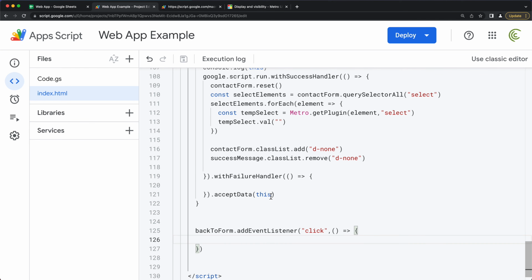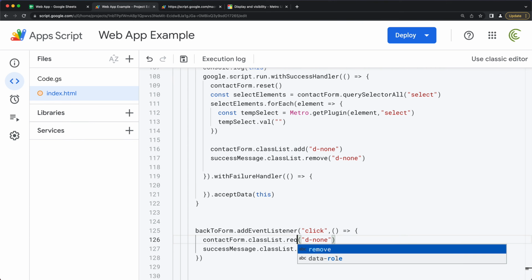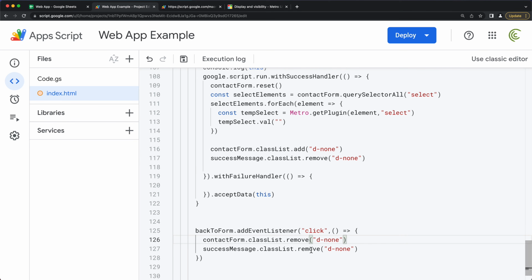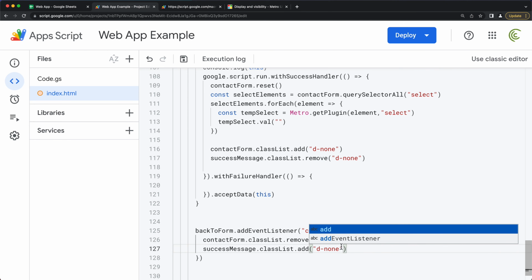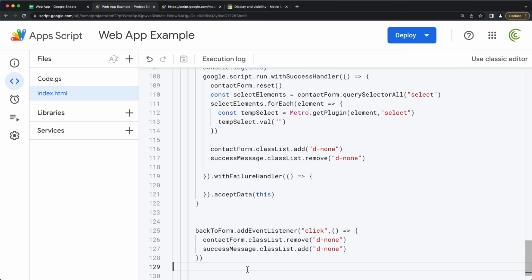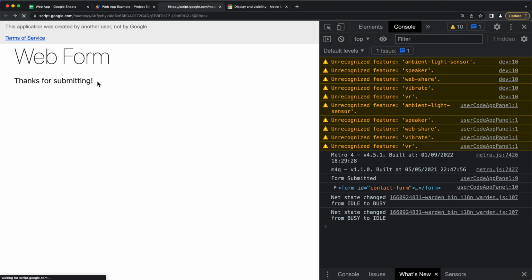And basically, we just need to do that hiding and displaying thing. So I'm just going to copy these two lines, paste it here. So when we go back, we need to display the form. So therefore, we're going to remove the d-none. And we need to hide that message. So we're going to add the d-none to the message. That's pretty much it. So I'm going to save this. We'll go back, reload this.